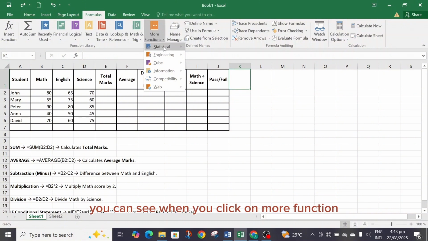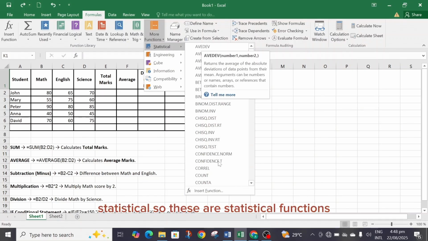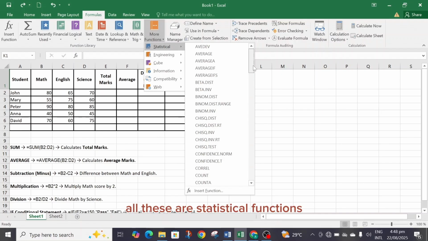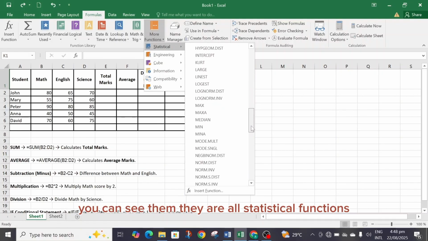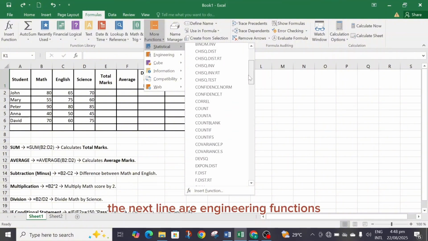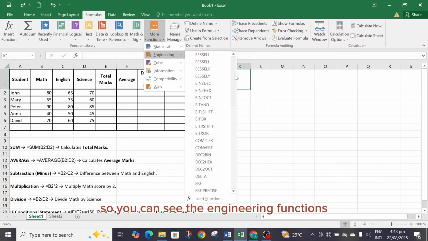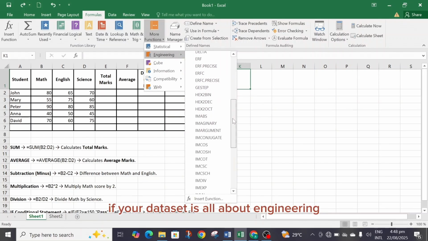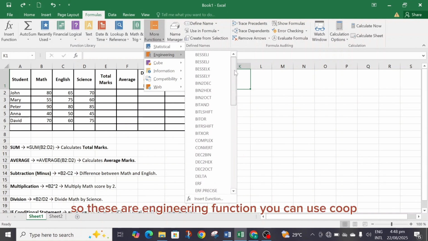You can see when you click on more functions, we have statistical. These are statistical functions. All these are statistical functions you can see. They are all statistical functions we can use for our data sets. The next line are engineering functions. So you can see the engineering functions. If your data set is all about engineering, these are engineering functions you can use.